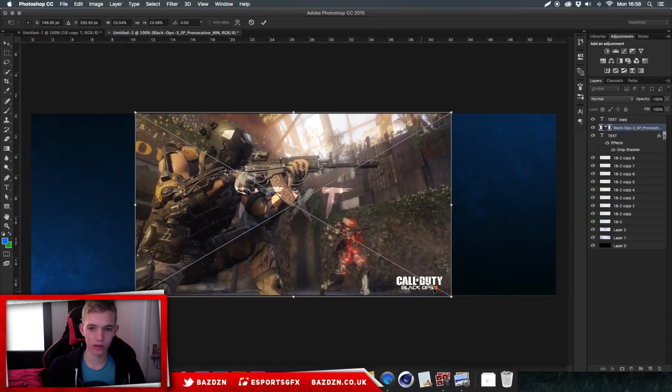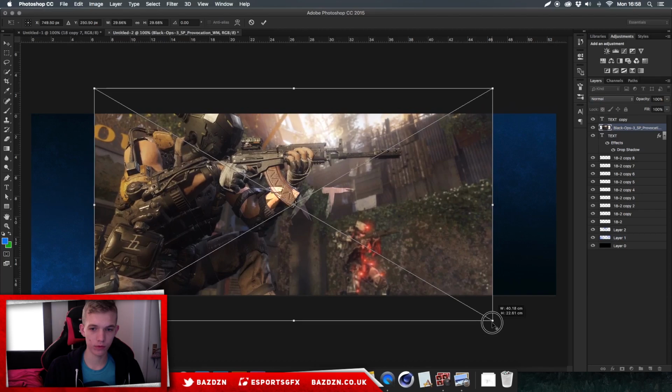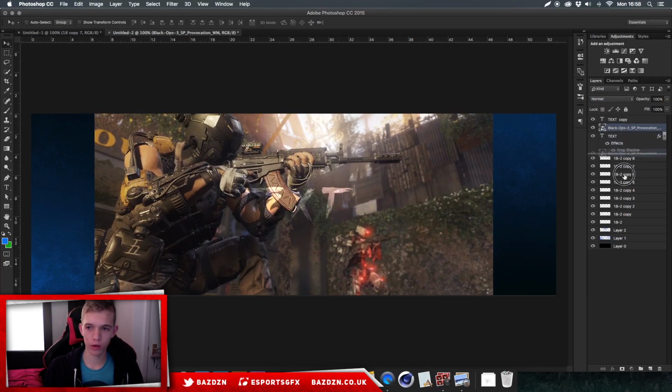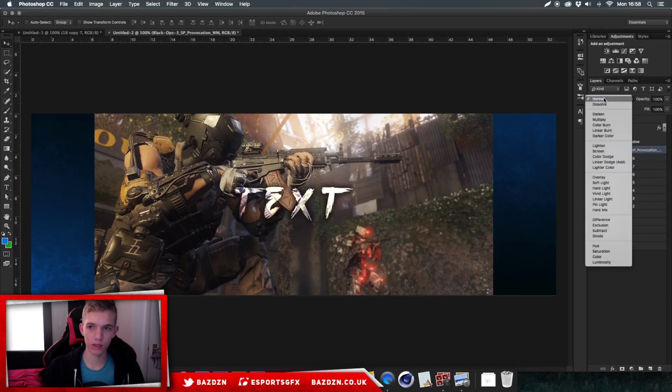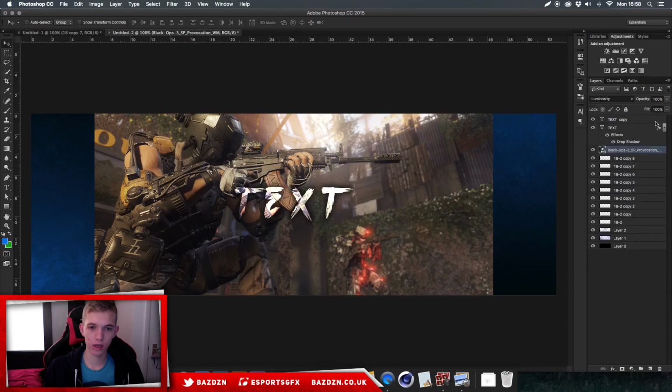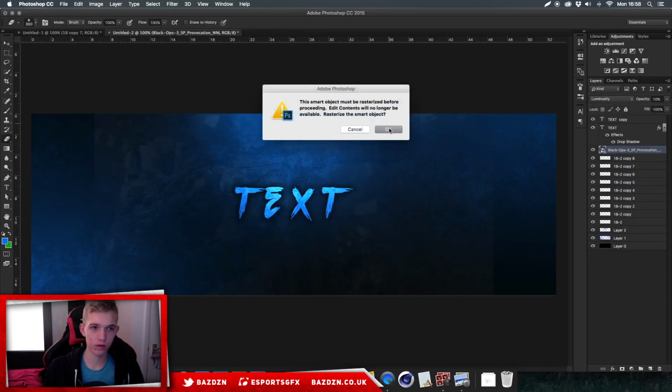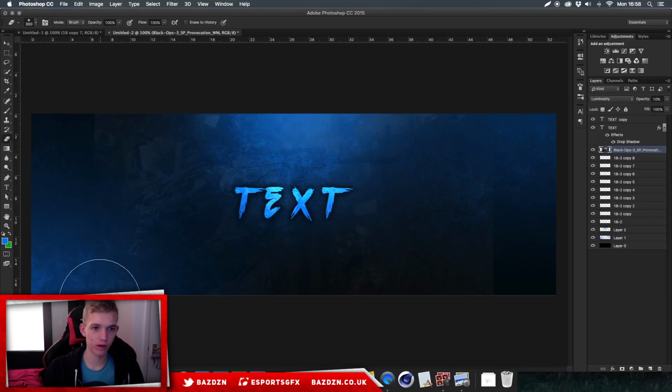I don't want this Call of Duty text to be showing, so I might just drag it out just so it isn't viewable in the header. And now we can just drag it below our text, and then we can change the blending option to luminosity, and then just lower the opacity right down, and then we can just use the eraser tool and just erase the edges just like that. And there you can see that we have our gameplay in the background.